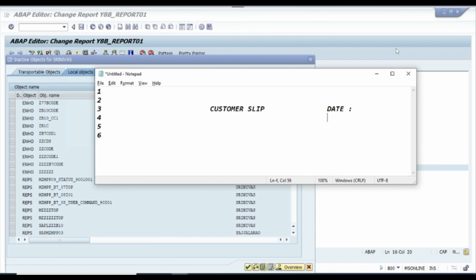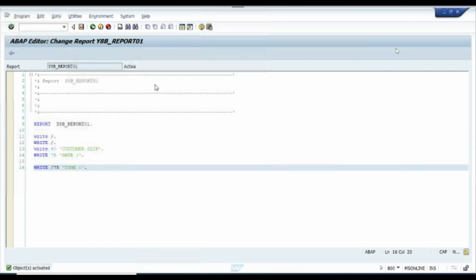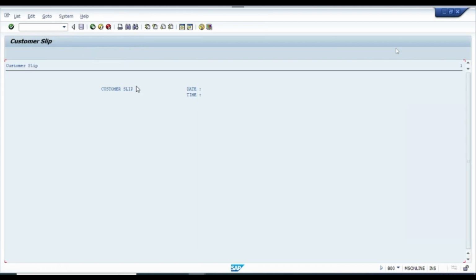So when I execute my code, I should get the same output. Execute. Check the syntax, activate, execute. So customer slip, date, time.